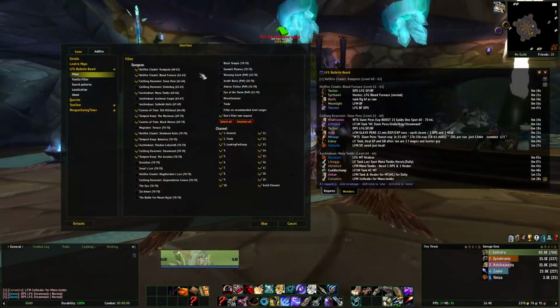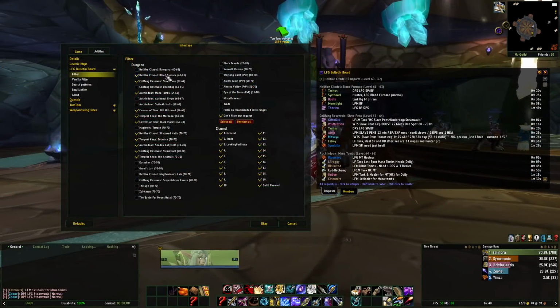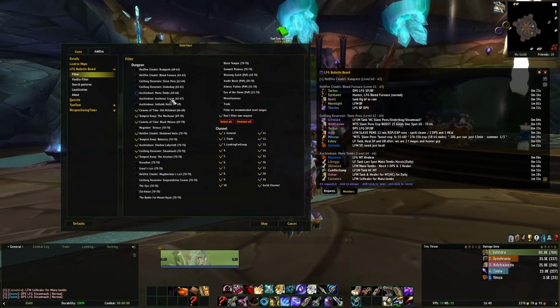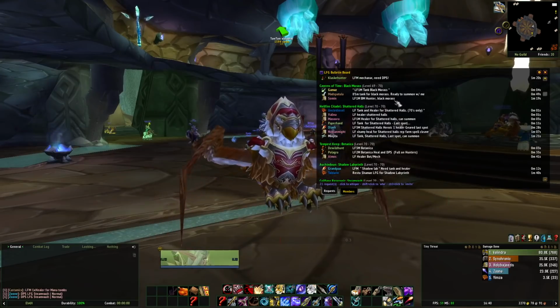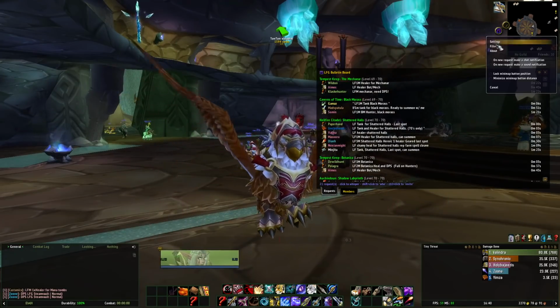You can filter out dungeons that you don't want to join, you can filter in groups that are only looking for a DPS or a tank or whatever. You can even make a custom filter if you're looking to do a group quest. This add-on is simply amazing.